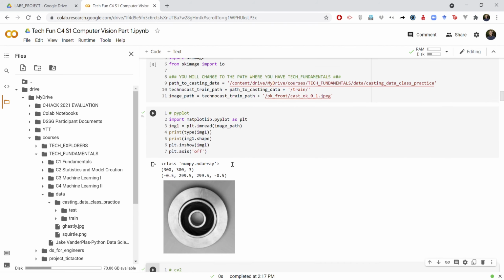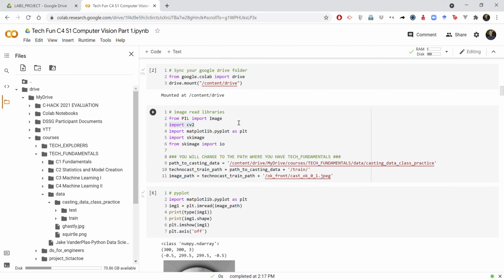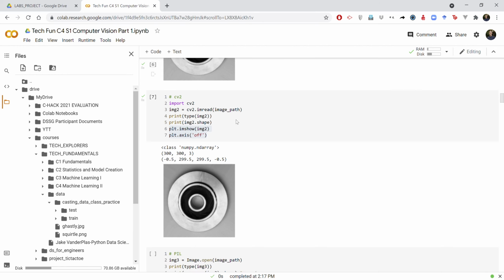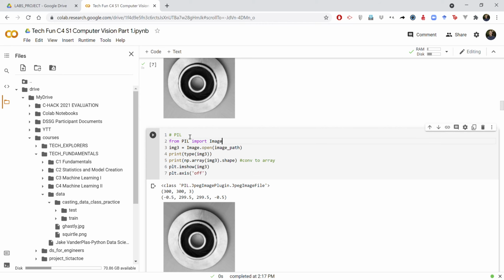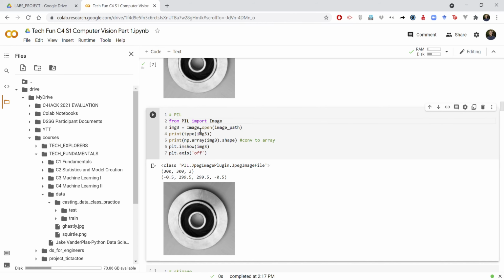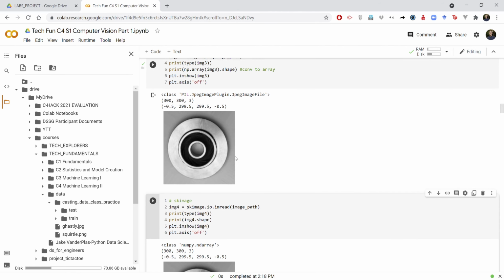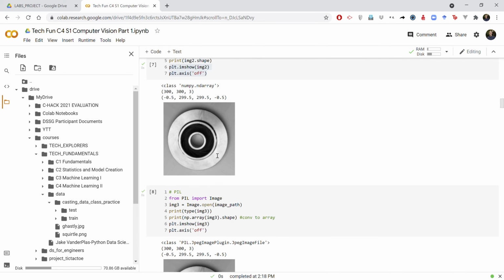PIL stands for pillow. Let's see where we imported this. So PIL, pillow, is another way to do this. This is the import statement here, and then the method that we call is called open. We just open the image path. The type is now a pillow object, right? So not a NumPy array, but we can convert it to a NumPy array by simply feeding it into the call np.array, right? So we can convert it to an array if we would like. skimage from scikit-learn.